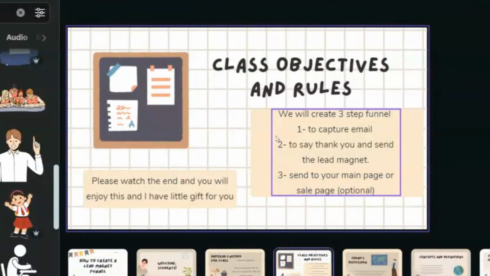So basically, a lead magnet funnel is about 3 steps. The first one is capture the email. Then the second step is sending a thank you page. On the same page, you can have a button with download files, or you can say just thank you. You'll receive an email. Then the lead magnet itself can be sent by email, and this can be automated, right? Using this platform I just shared with you in the link in the bio.